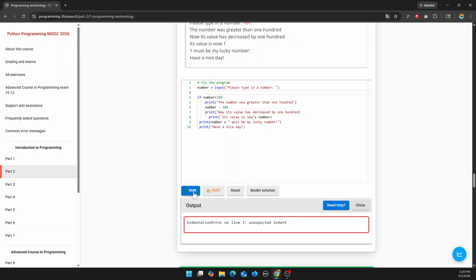Hit run again. It says line 4, invalid syntax. We're missing a colon here, like I mentioned before, and I'm just going to add a space here and a space here, to make our code a little bit more legible. Hit run. Syntax error on line 7, end of line while scanning a string literal.